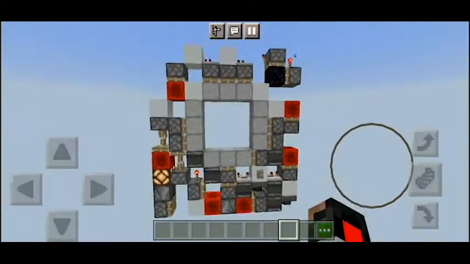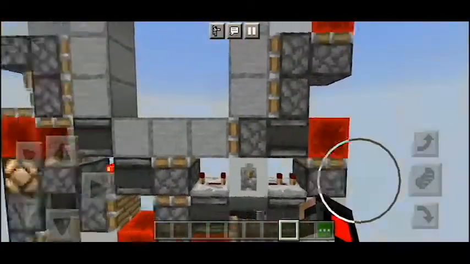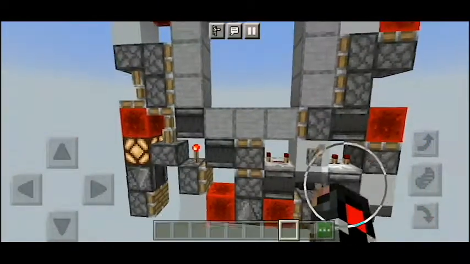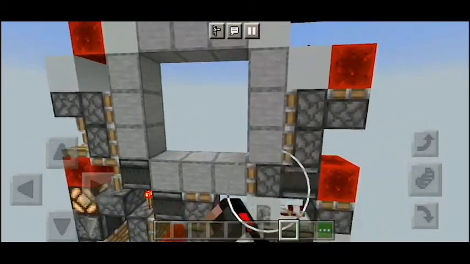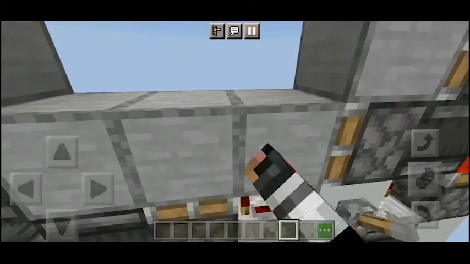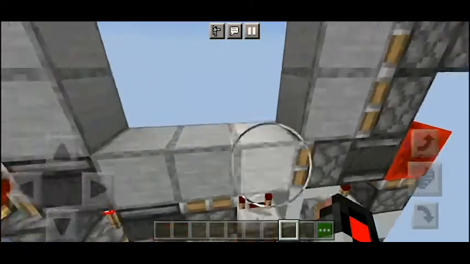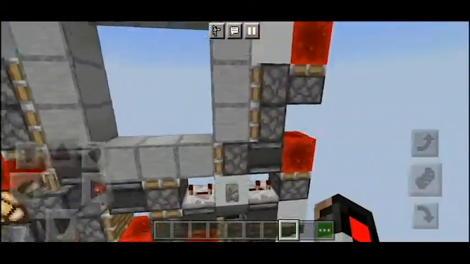Alright, so let's explain this. As you can see, the piston layout is pretty standard. We have the double piston extender down here. We have this sticky piston, which is the block storage sticky piston. Now we're going to store this block like that, and these two blocks are going to be pushed to the middle of the piston door.